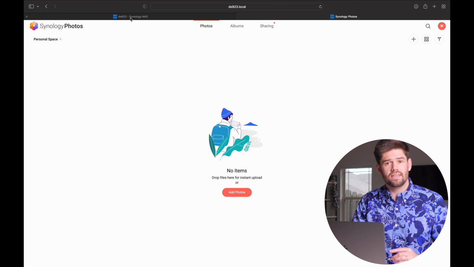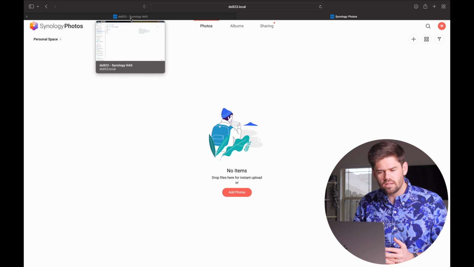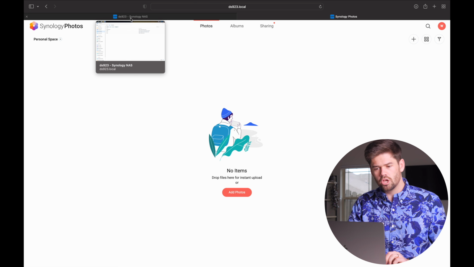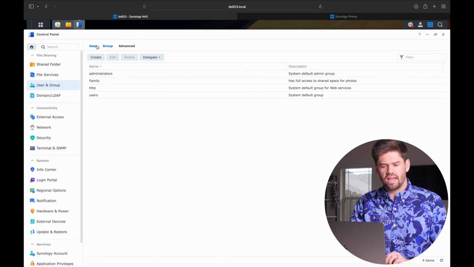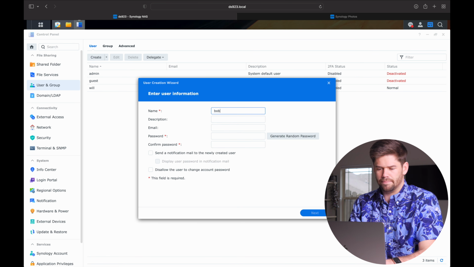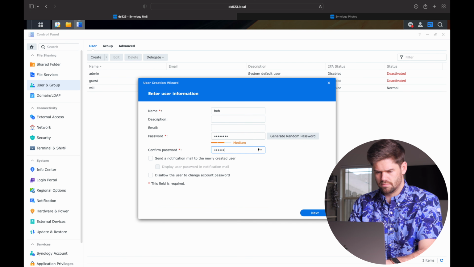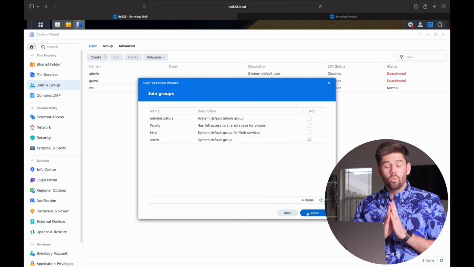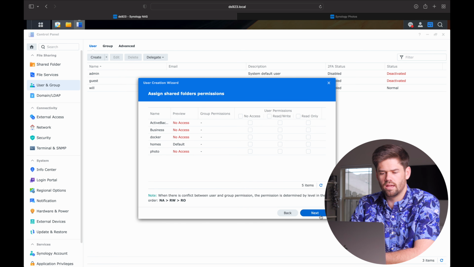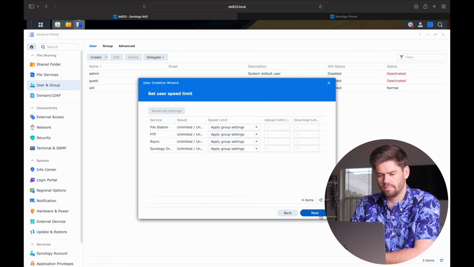So now we're going to go back in, and I'm just going to show you how to create a new user for this, and we're going to quickly give them a demonstration of what they're able to do. So right now I'm going to go back into Control Panel and go back into Users and create a new user. Let's say Bob. We're going to give Bob a username and password. And all we need to do for every single family member you add is tick this family right here when joining the groups, and then they will have access to everything we need them to have access to, one click. That is all we need to do.